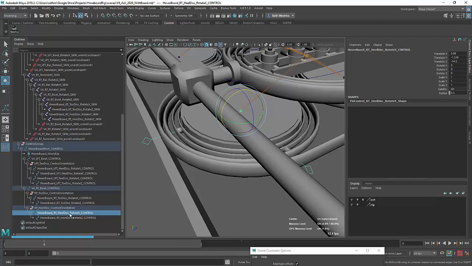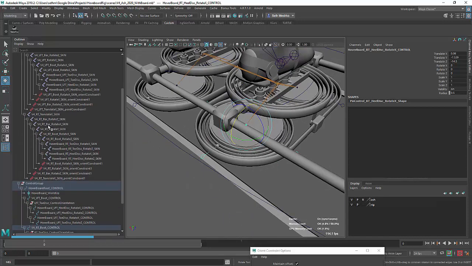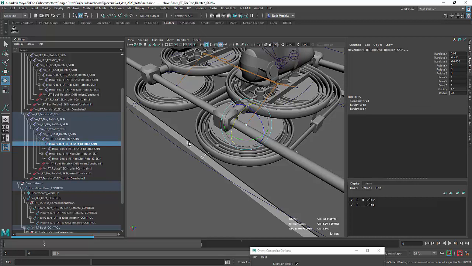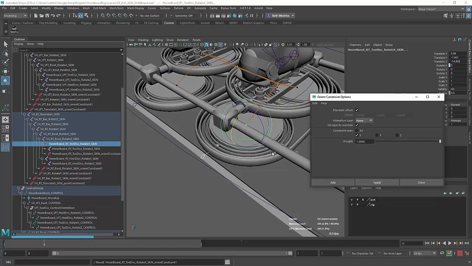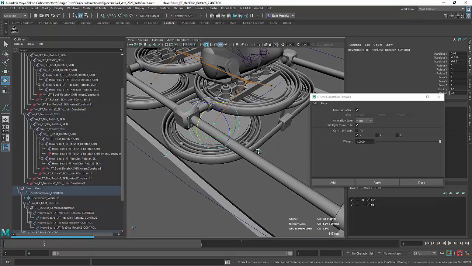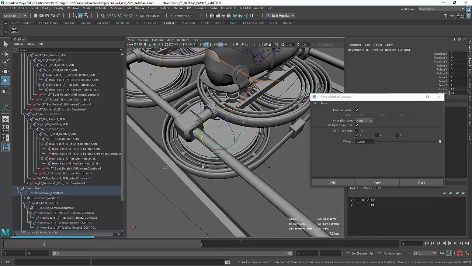So I'm going to take rotate X, and I'm going to go to, where are we at? We're on right. Toe disk, rotate X. Okay, and we've already got it dialed in. Cool. Now this thing, if we rotate it in X, should rotate that. Okay, and then this one here should do Z.